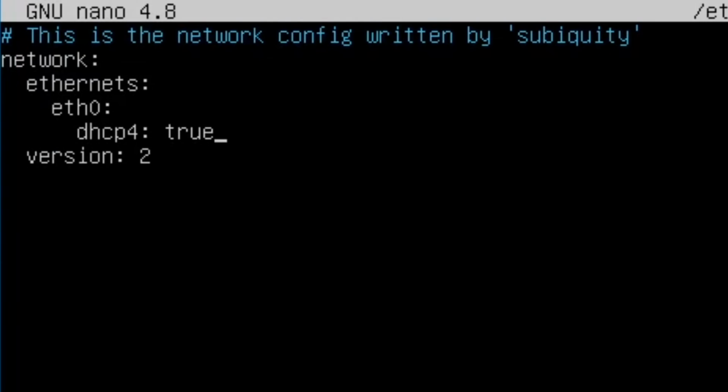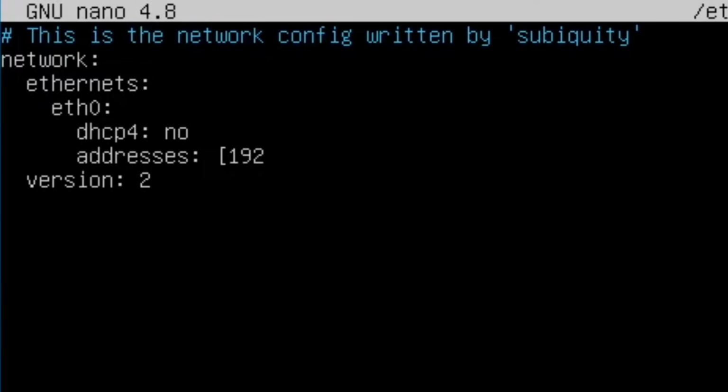You can now stop the DHCP, put no, and remember the spacing is very important. You need to use the spacebar instead of tab, because tab is not registered as anything in Ubuntu Server itself. You follow the guideline of the DHCP, and you put in addresses. So make sure it's all correctly placed. This is very detailed.